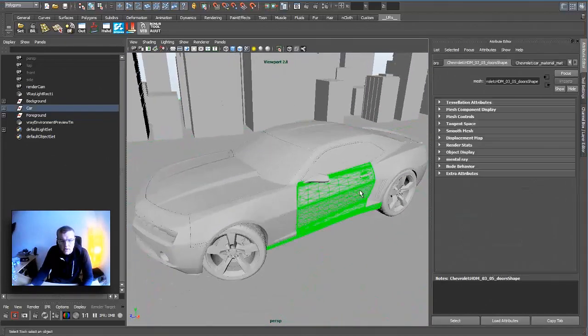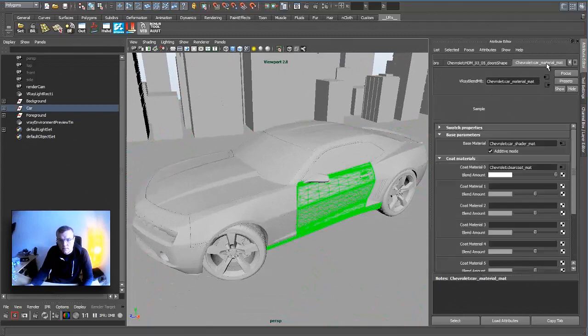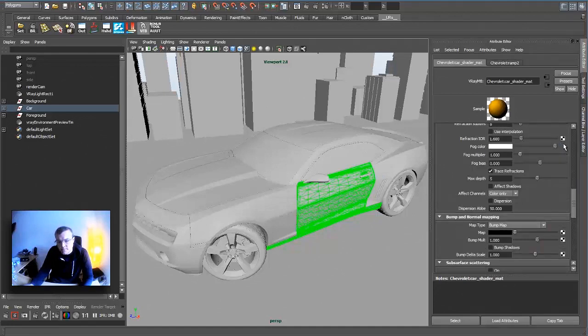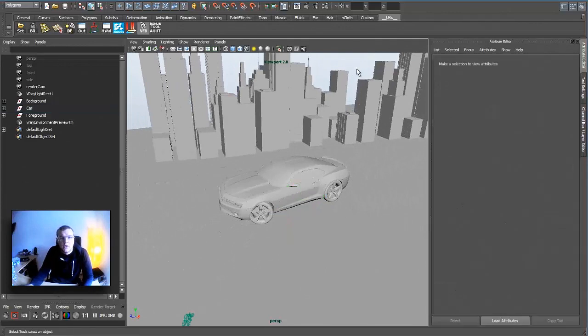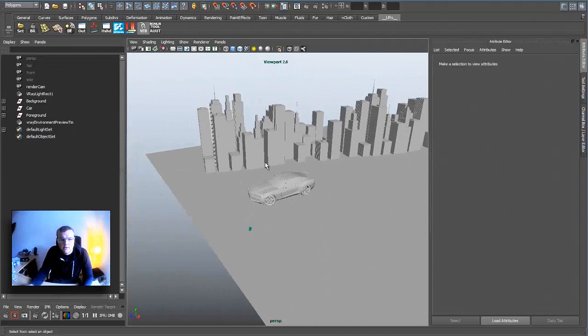And then on the car I have just simple layered shaders, where I've got my base shader and a clear coat shader. It's nothing special, because I just want to show you a technique on how you could separate your objects in render layers and keep them very well organized and easy to use in your compositing tool.